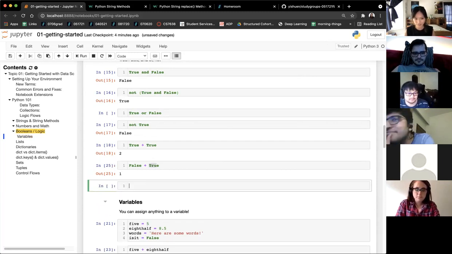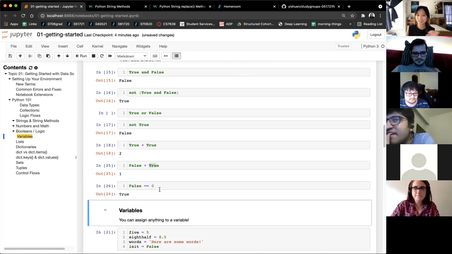Let's see if we can do a false. Is false equal to 0? Yeah, that's true. So yes, false evaluates to 0 always, and true always evaluates to 1. This is a trick that sometimes you can use to save a couple lines of code.